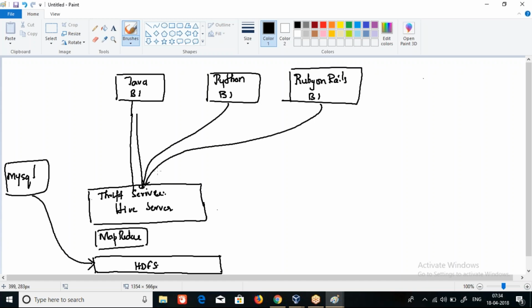Thrift service is an abstraction which can handle cross-language platforms. Any language-based BI tool can connect to your Hive server without any worry because the Thrift service will take care of the serialization. With whatever language it is written, the objects will be serialized so that they can be understood. So that's where the Thrift service comes into the picture.